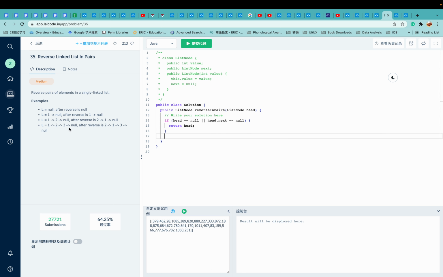So, if we're going to do it in a recursive way, we have to think of the base case, okay? And the base case is right here, when there's only one element, and when there's no element at all. We're just going to return it. And the next thing is the recursive rule, okay?